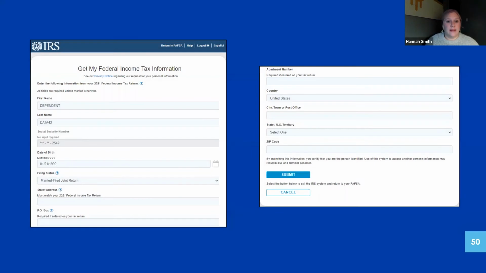Once you get out to the IRS, it's going to pre-fill some information based on your FSA ID and the tax filing questions that you just answered on the FAFSA form. So it's going to port in your first name, last name, social security number, date of birth, and your tax filing status. But then you will need to manually input your street address exactly how it shows on your 2021 federal income tax return. So it's helpful if you have that tax return in front of you so you know exactly the address information, how you filed that 21 tax return.